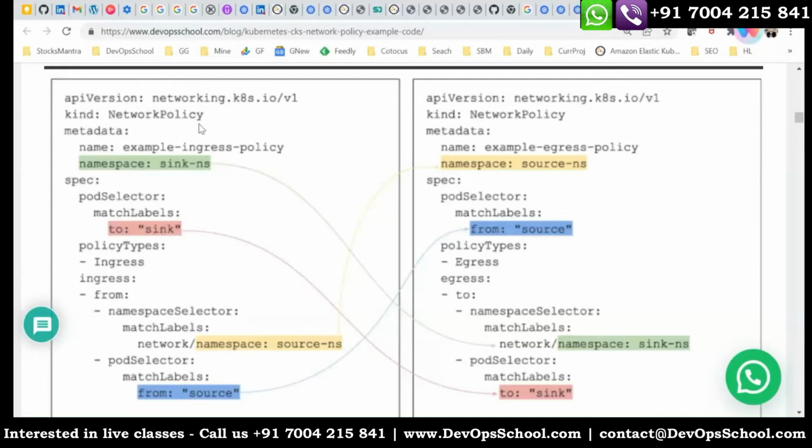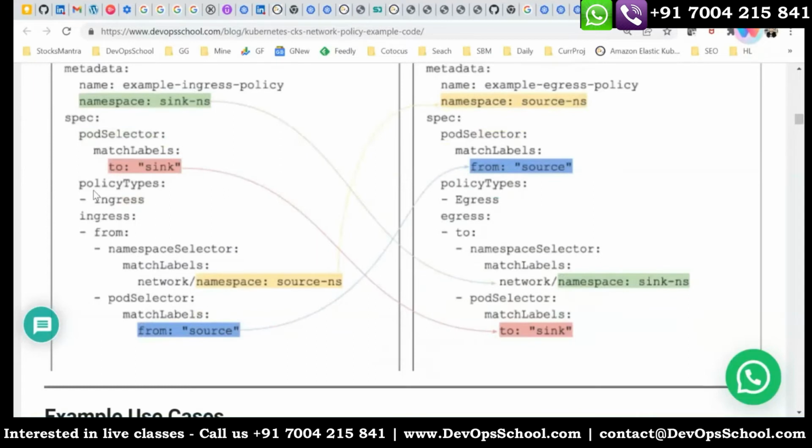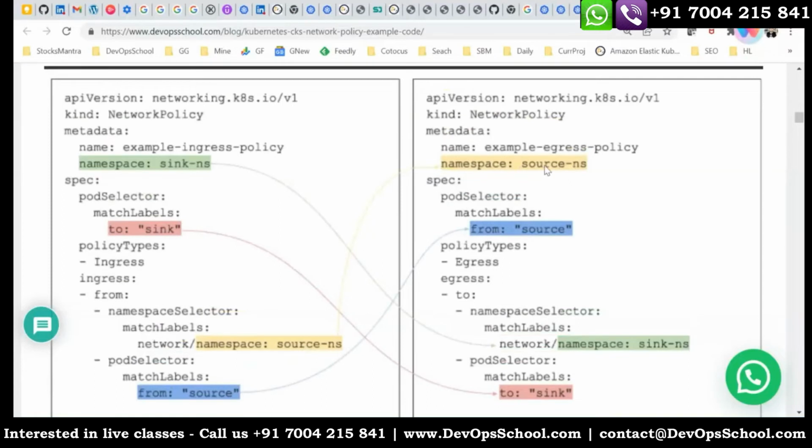Are you understanding? And here, the policy type can be two types, ingress and egress. Here you will have an example of ingress. So now what you are saying is, from namespaceSelector matchLabels network namespace source-ns. That means for ingress you are allowing from all the network, all the calls which are part of this source-ns. This means network namespace source-ns is here.